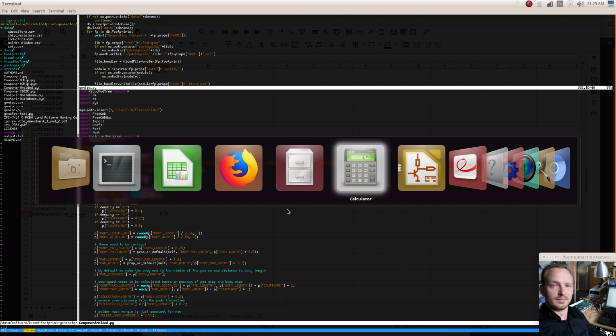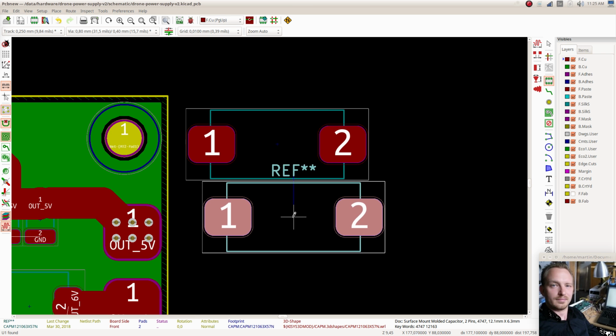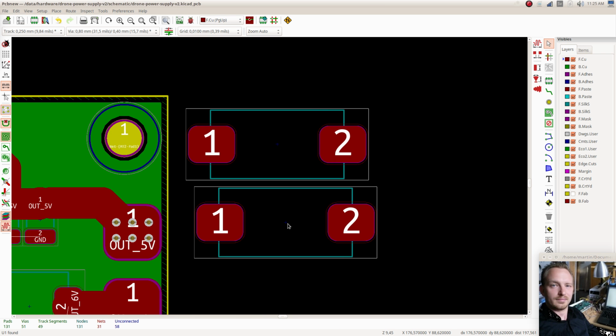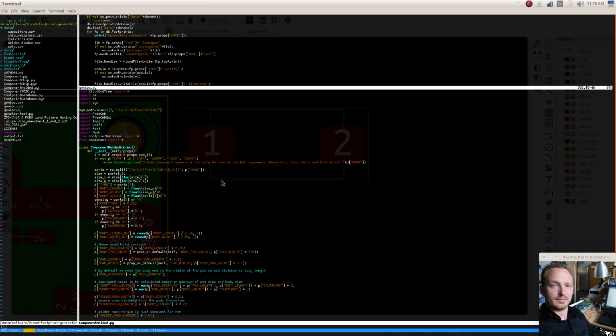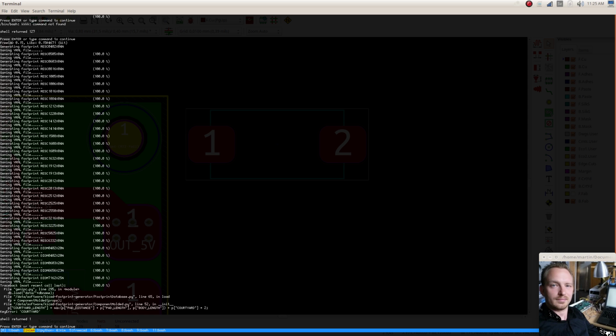Okay. Let's go back to KiCad. Okay, that didn't work, apparently. Are we not generating this stuff properly? Like, what the hell is going on here? Come on. That looks like a bug to me.